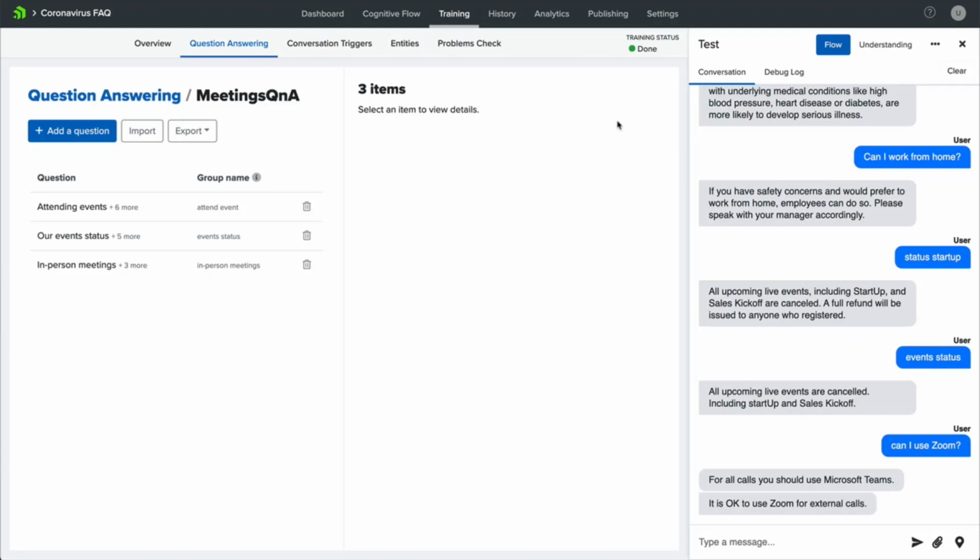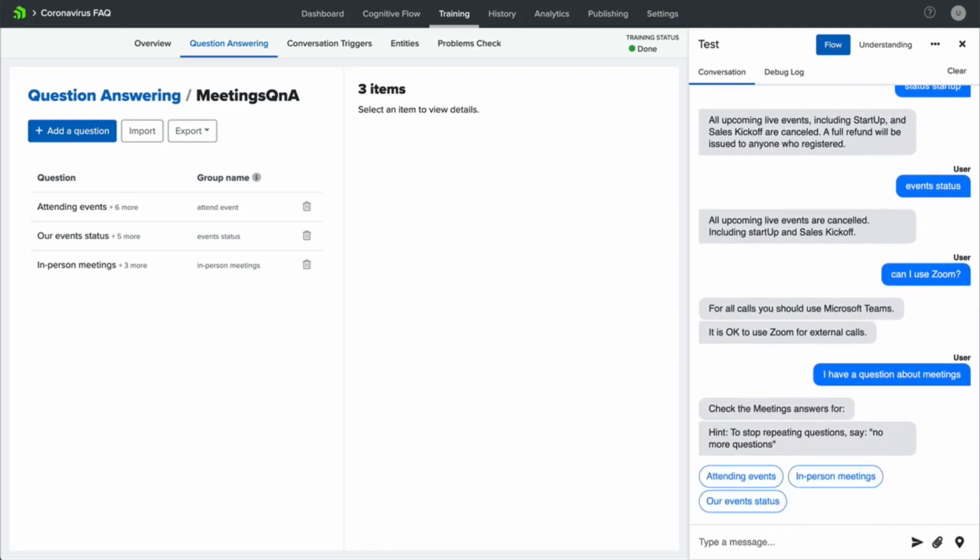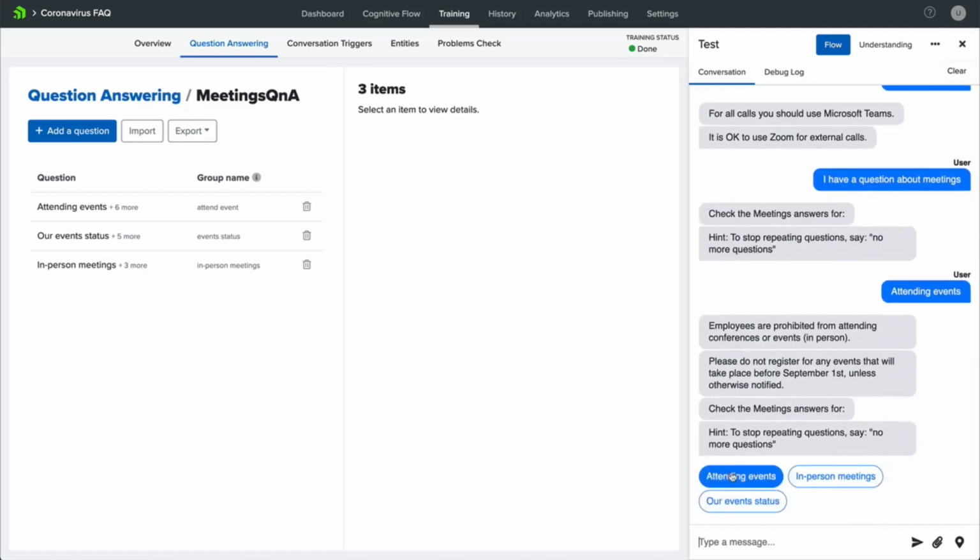One last thing I wanted to show you in this demo is a bit where you can do something pretty clever and say something like, I have a question about meetings. And the chatbot will actually respond with a list of available questions in that category. It is a special feature that I implemented for this chatbot, and I can, for example, say attending events, and the chatbot will respond with that and then ask you again if you have some additional questions in this category.